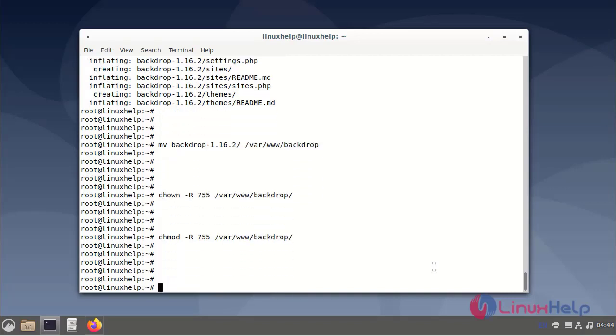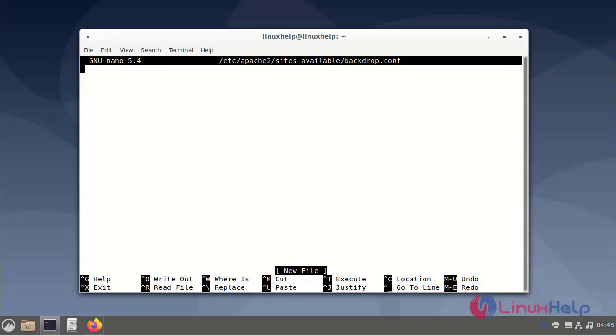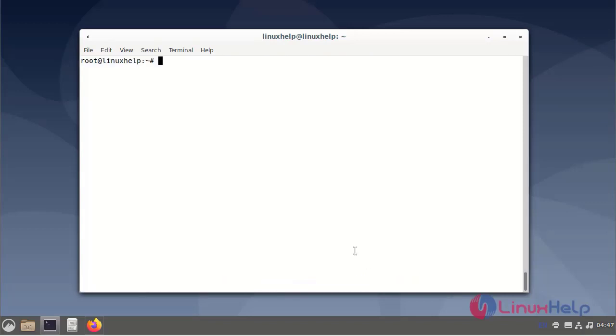Next create a virtual host for Backdrop CMS. Now enter the virtual host server name and the document root directory. Next log in to MariaDB. Enter the password.